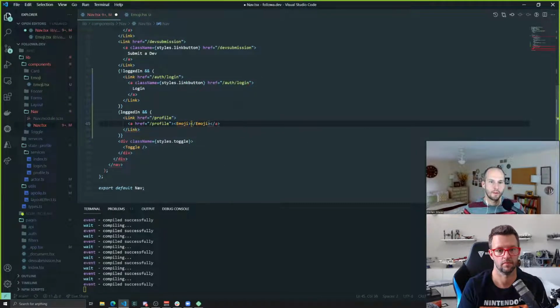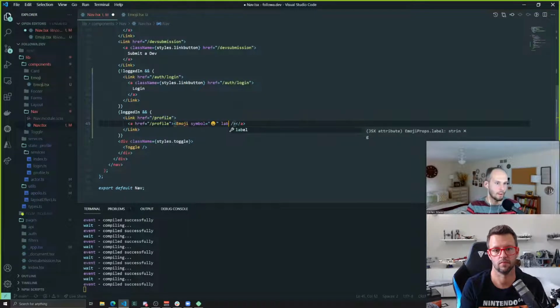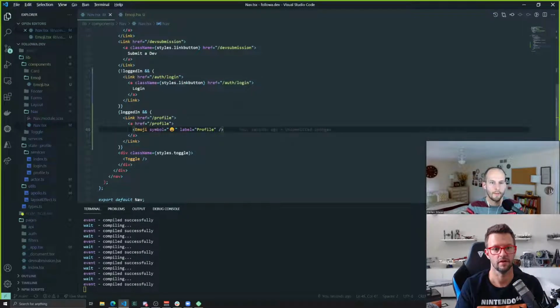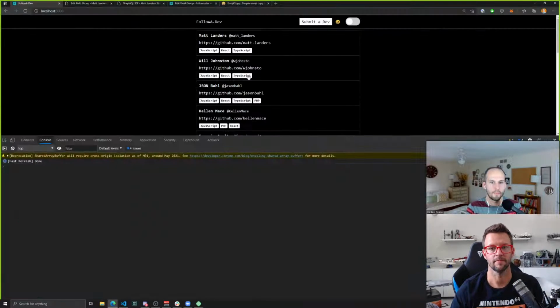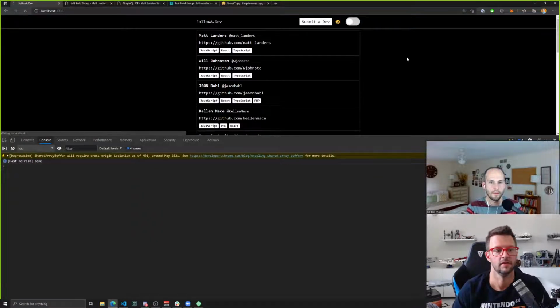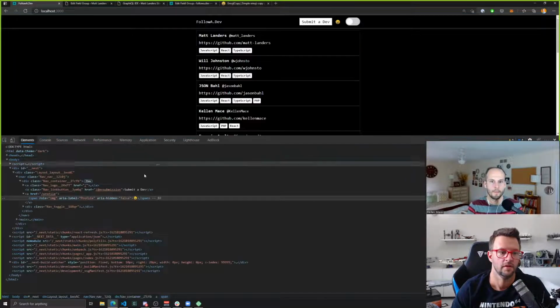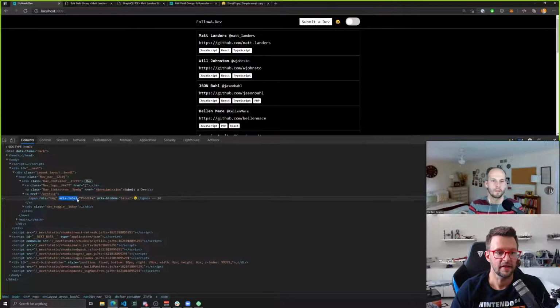Yeah. So you do symbol equals, and then just the emoji itself. Yeah. And then label equals whatever human readable. There we go. All right. Sweet. And it looks like it is working. Let's see. All right. Now we have our label.